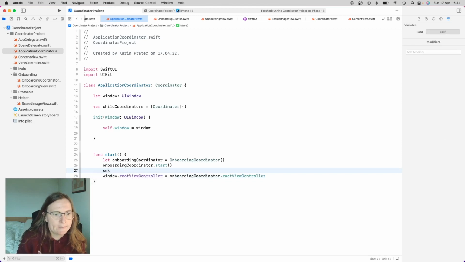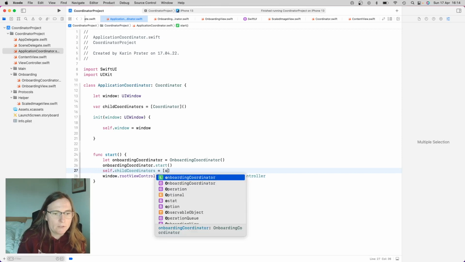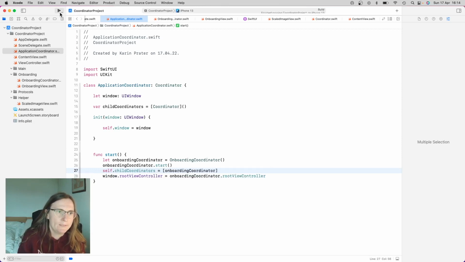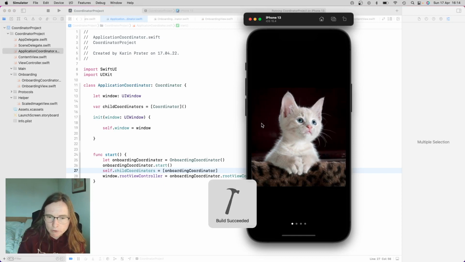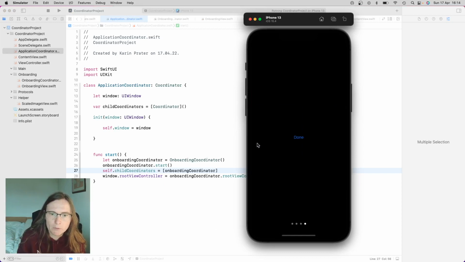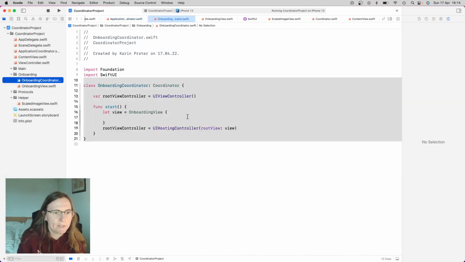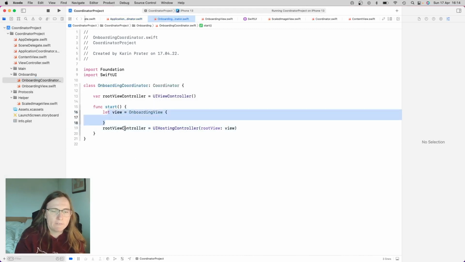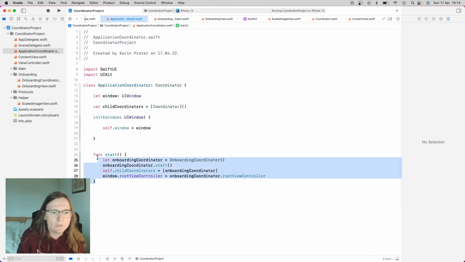So now I can say self.childCoordinators is this one, onboarding coordinator. Okay, if you run this, we keep everything, we have our view controllers. I can scroll here because my onboarding subflow is working. The done is not really doing anything because I didn't react to anything. It's currently only living in my onboarding coordinator here, but nothing is done. And actually, the one who's supposed to do anything is not this onboarding coordinator, it's the application coordinator, because I want to switch to another subflow, the main flow.